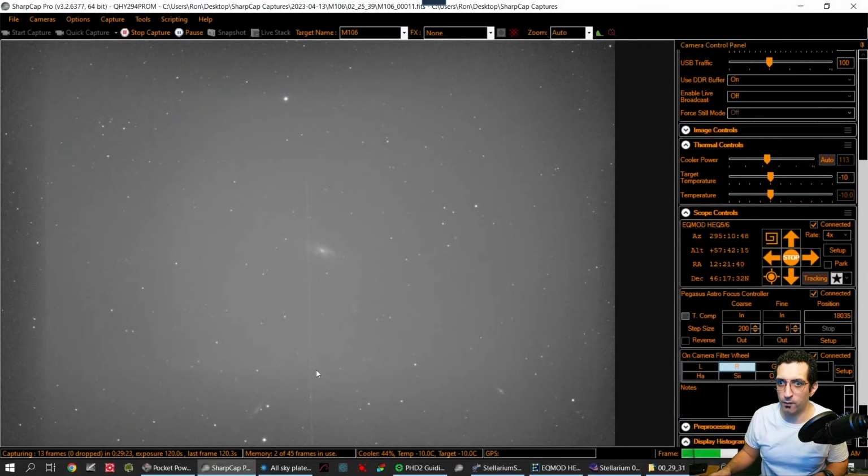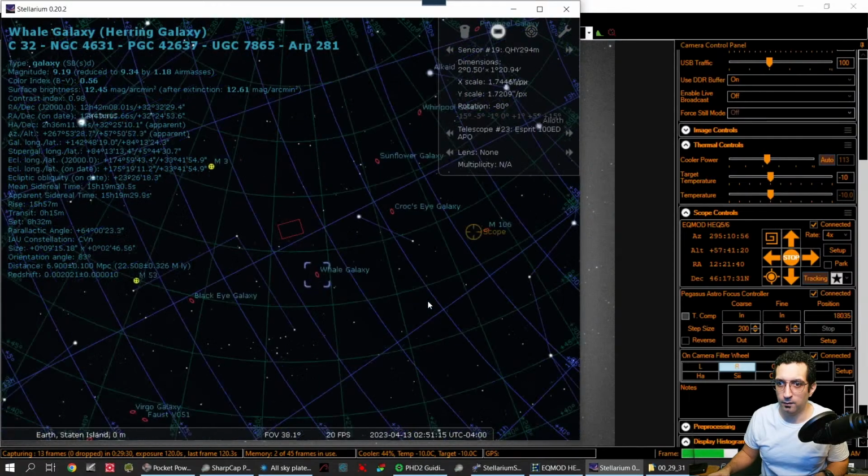Oh, look, something flew in front. See that line there? That means something flew in front. It could be an airplane. It could be a satellite. Let's see if it's a satellite.